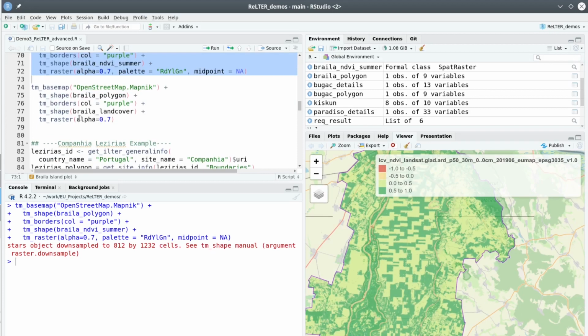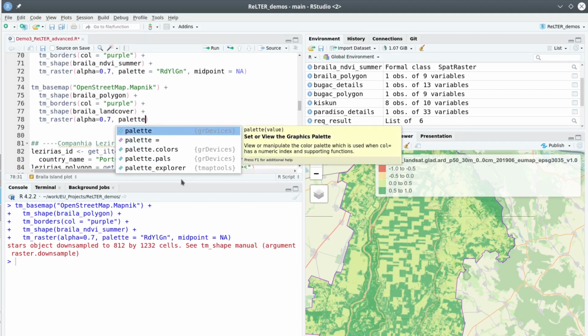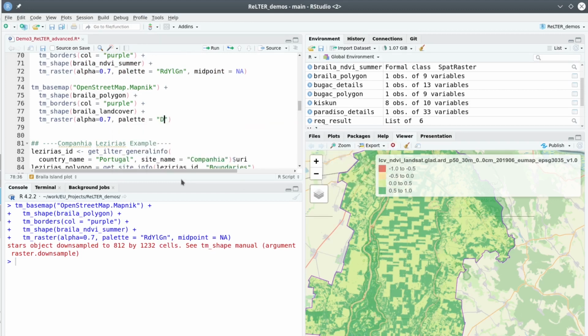Now we'll go ahead and plot the second map that we downloaded, the land cover. This time, let's choose the palette called Dark 2.